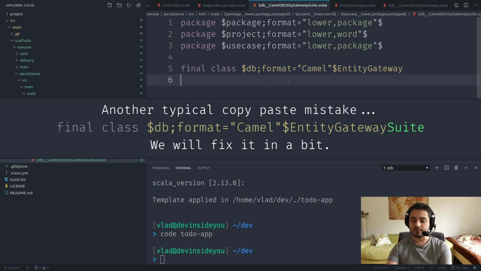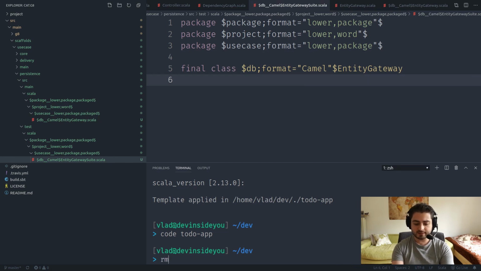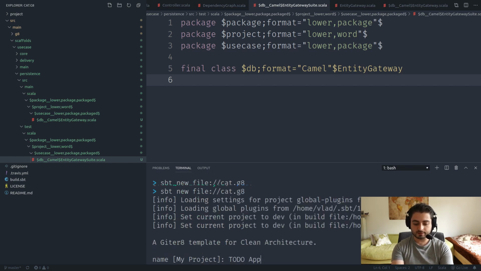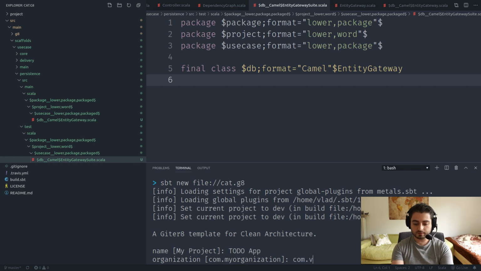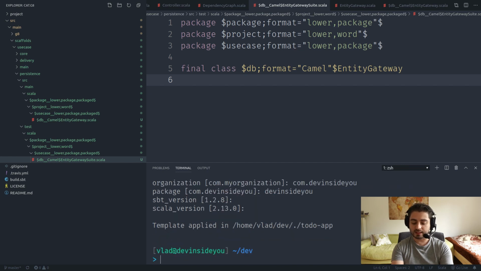Okay, like this and that. I wish that this was the same syntax in both of them. I have no idea what the reasoning behind this was. Probably the syntax was created before they realized that they also want to generate directories, and this was not a good syntax for generating directories. But yeah, anyway, let's do the whole dance again. Let's remove that. sbt new file. Okay, so let's do again todo app com.DevInsideYou, and it's just going to be DevInsideYou. I want to change things every time because I want to see that it actually uses my values.